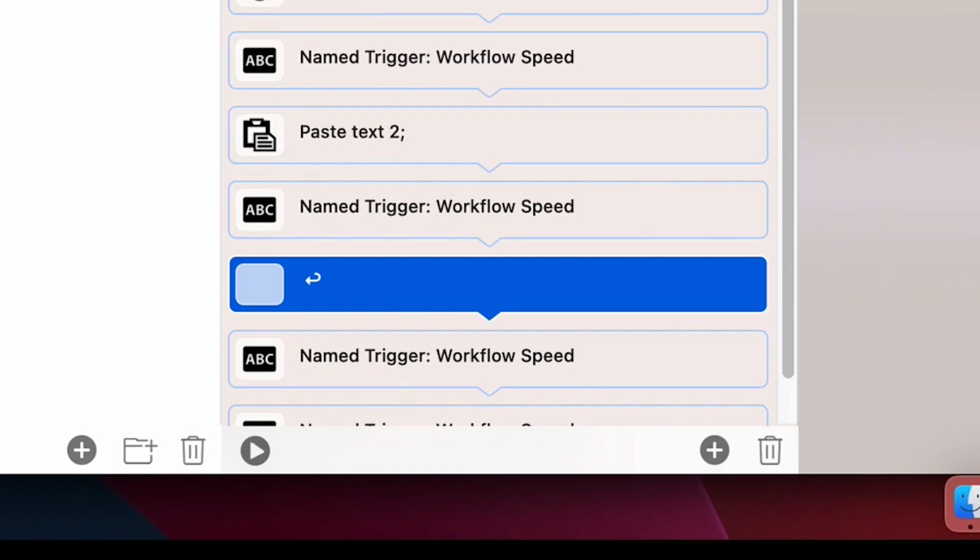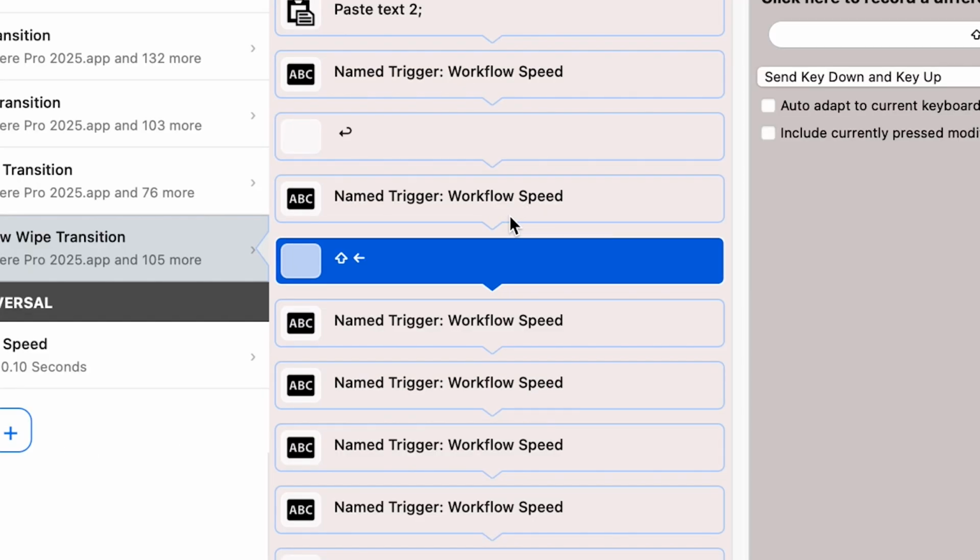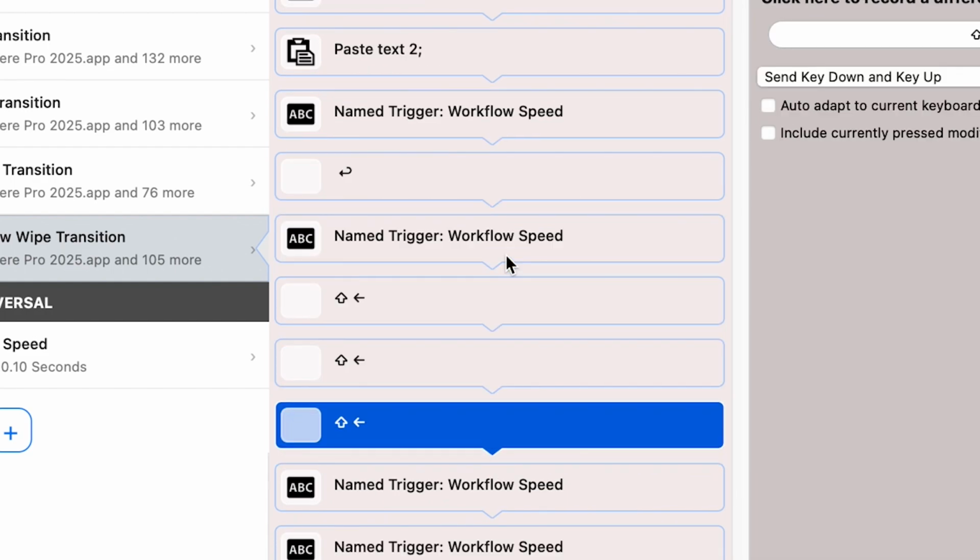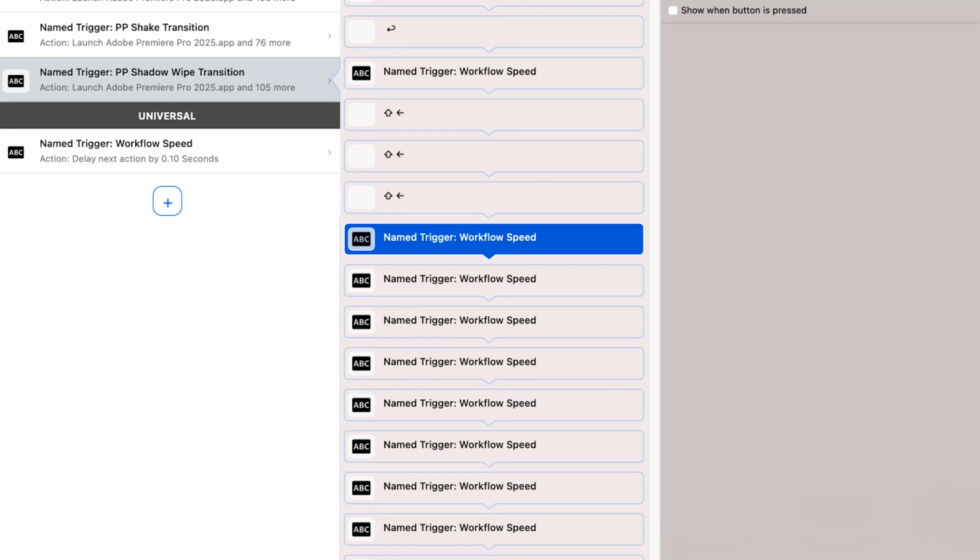Add the Enter key next to save it and 3 more Shift plus left arrow key shortcut actions in order to move the playhead 15 frames to the left. Now we want to create the second adjustment layer.